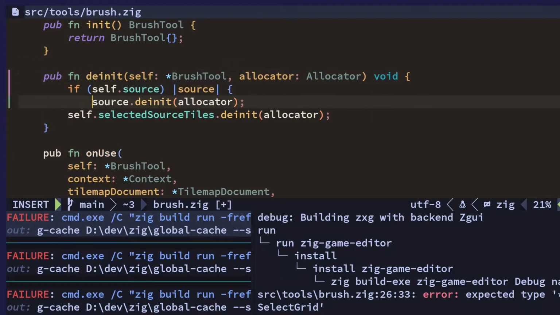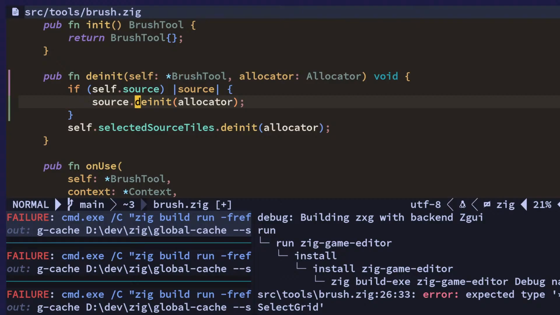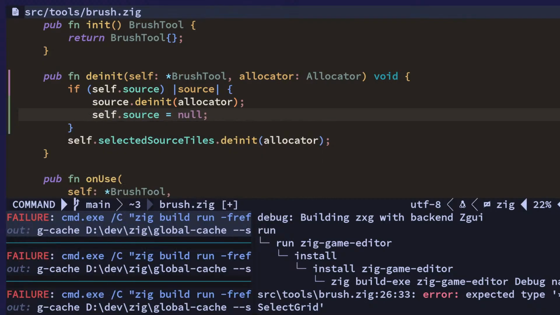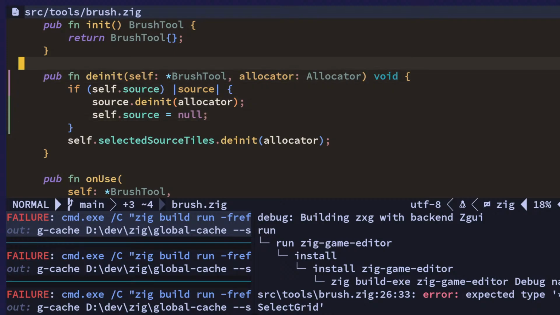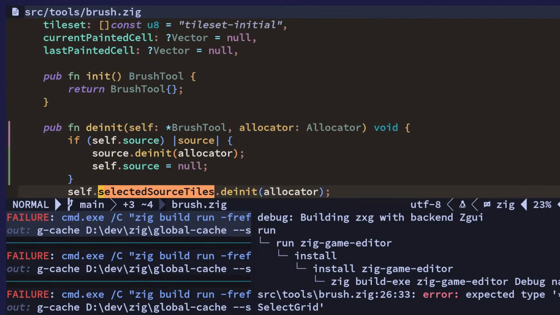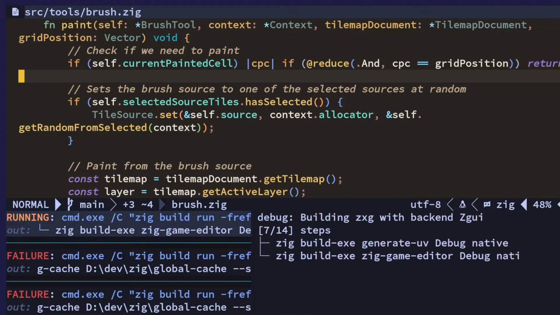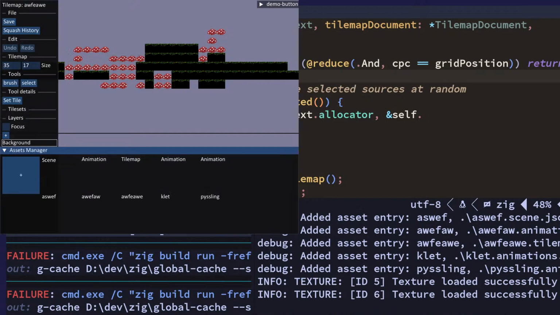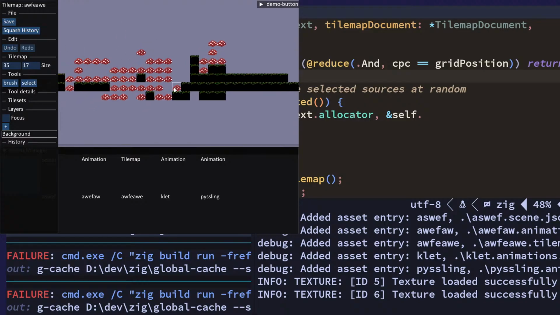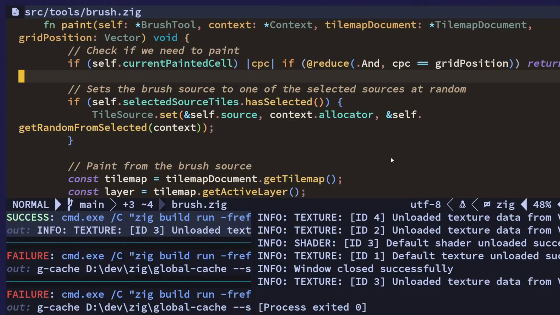Also, just to be safe, when we initialize, we want to set this to none also, just to make sure. Yeah. Okay. So let's do whatever we did before. Squash history, save, then exit. Okay, now we don't get errors. Okay, cool.